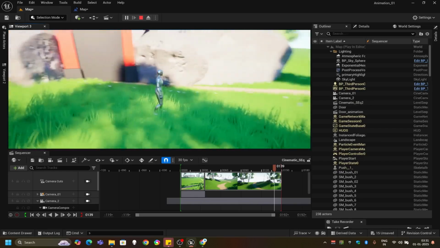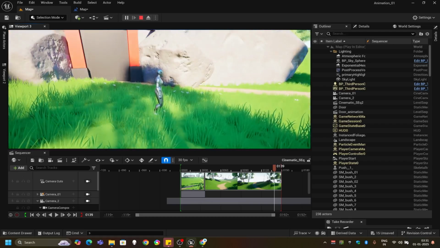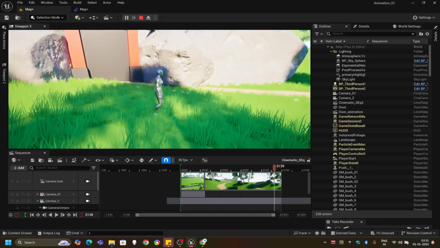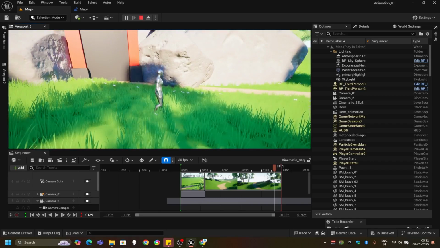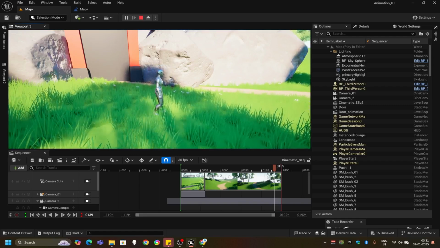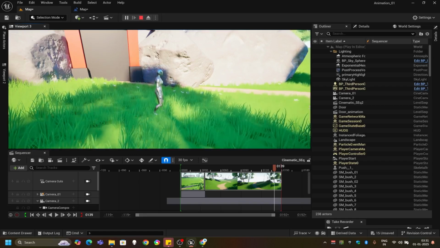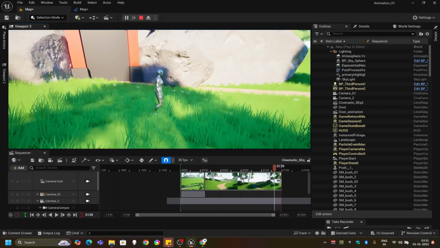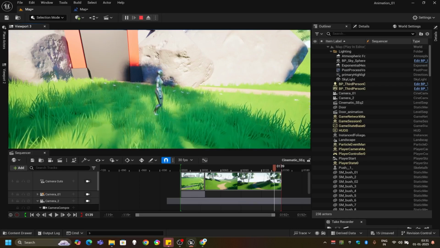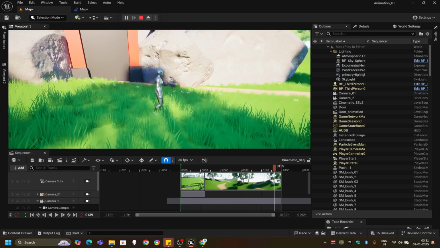So this is how you're going to create a basic animation with the help of sequencer and interact with that animation in a level blueprint. As well as you are going to create a cinematic sequence in the sequencer, and that sequencer is also interactable when the player wants. So it's up to you when you want to trigger that cinematic sequence.